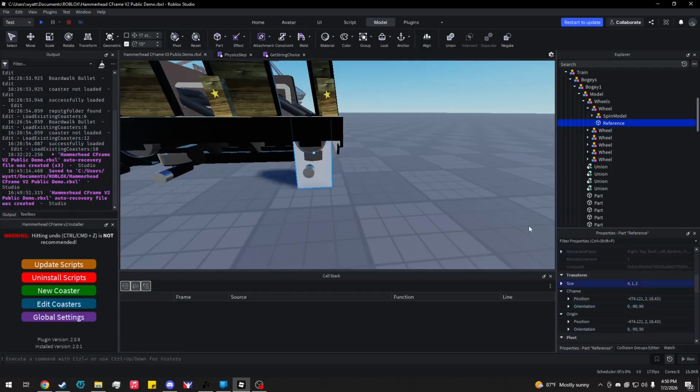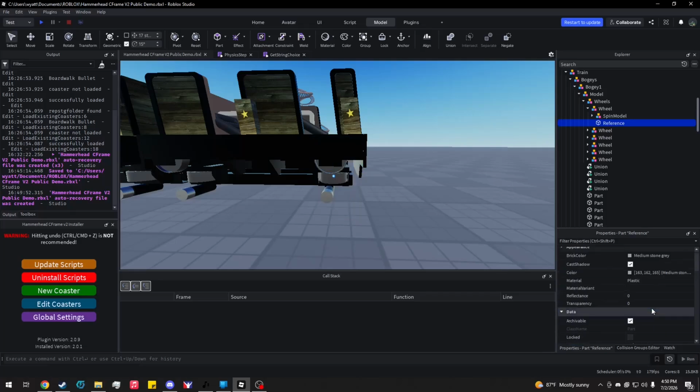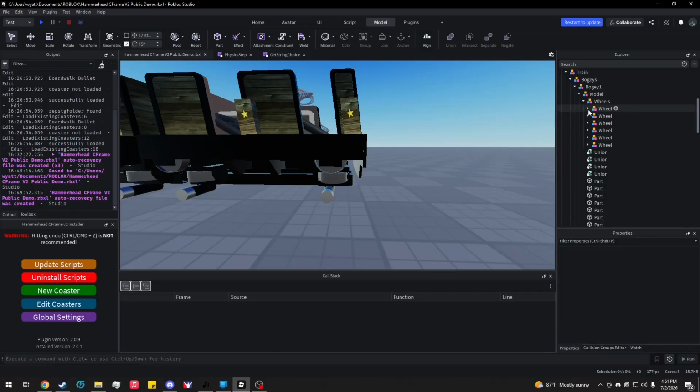And so now my reference part should be oriented and positioned the same as my wheel. Now I'm just going to set its size to something really small. I'm going to make it transparent. I'm going to make it non-collidable. And finally, I'm going to anchor it. This is very important because if you don't do this, it's going to mess everything up when the game loads in. Okay, so now we've set up one of our wheels.